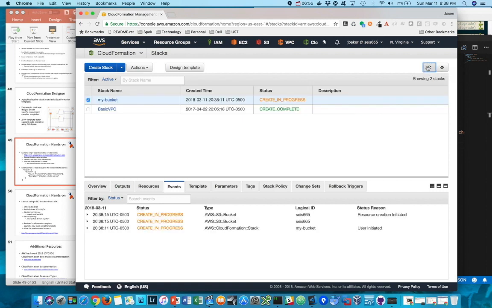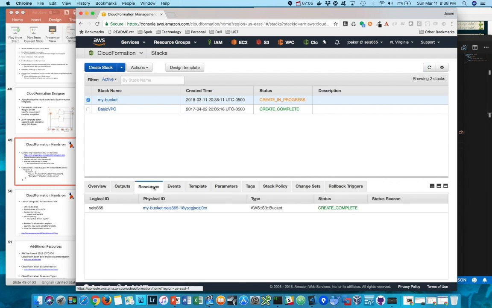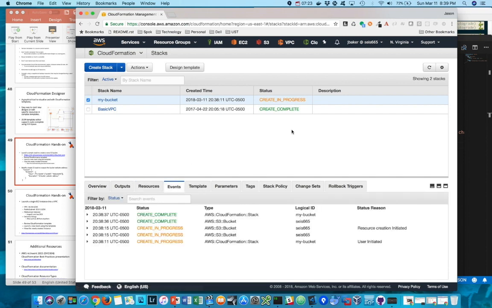Click on refresh, and this should create the bucket pretty quickly. If I click on resources, it tells me all the resources it's creating as part of this template. If I provided input parameters, I could look at them on the parameters tab, and the outputs tab would show me the outputs from that template.